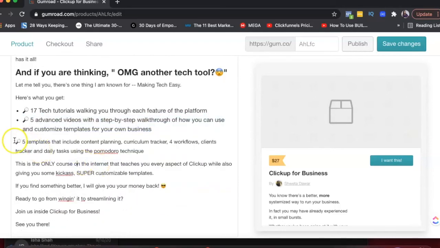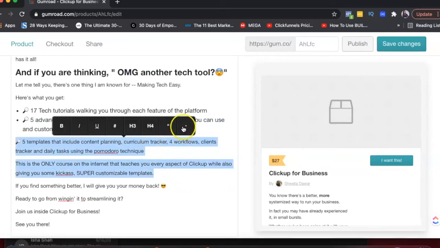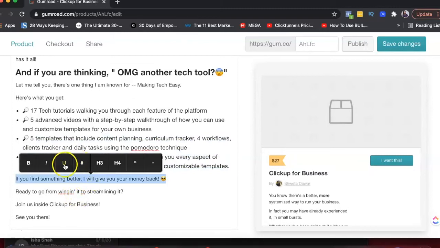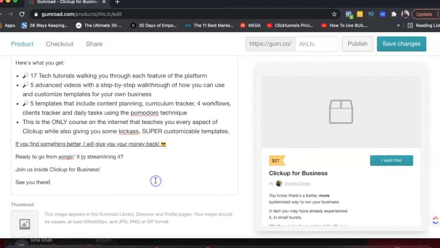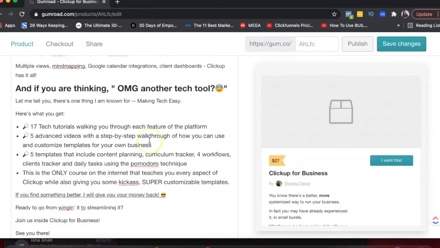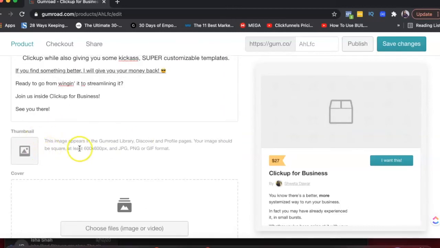So I could just select all of these and add bullets here. You could underline text, you could italicize, and all of those things. So that's your description. And then you can add a thumbnail. So thumbnail would be 600 by 600 pixels.